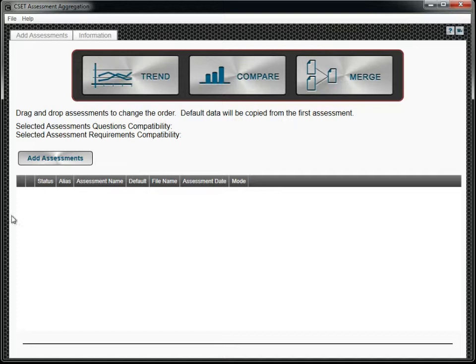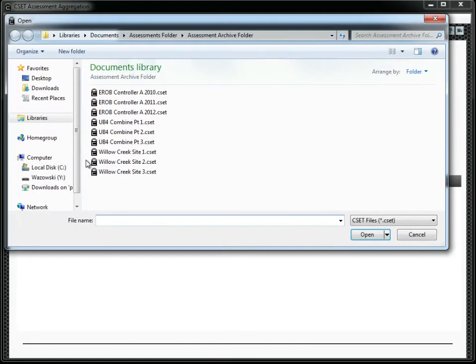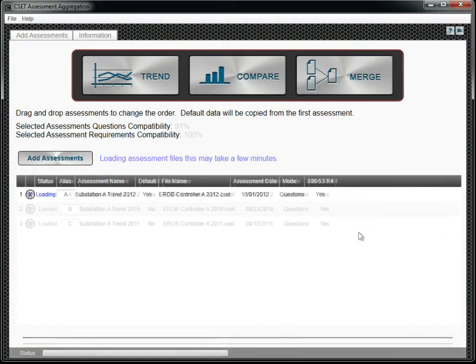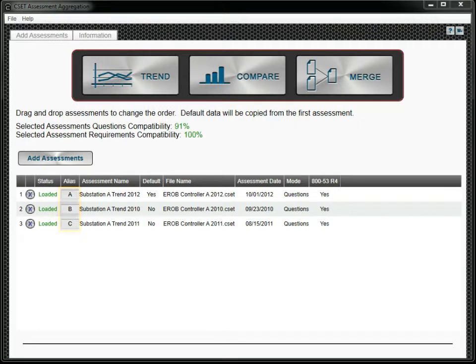First, add the files to be used. Simply click the Add Assessments button and select the desired files. They may take a few moments to load. The alias is simply a short name used to identify the assessments in the analysis charts.